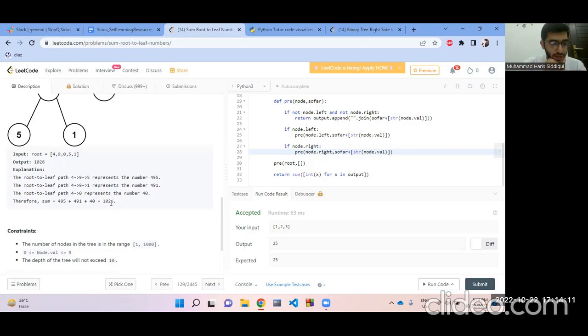So the constraints. Let's look at the constraints. The number of nodes in the tree is in the range 1 to 1000. The node value should be greater than or equal to 0 and less than or equal to 9. And then the depth of the tree will not exceed 10.